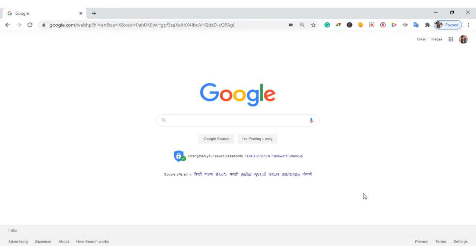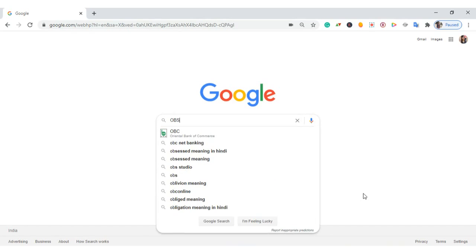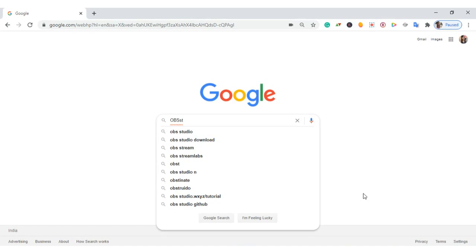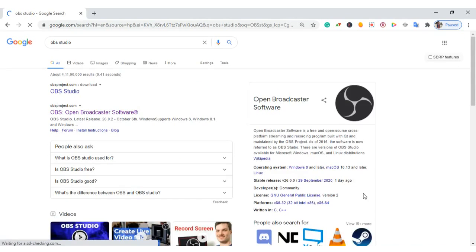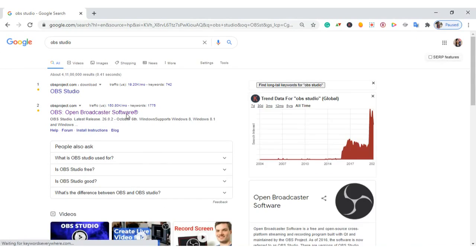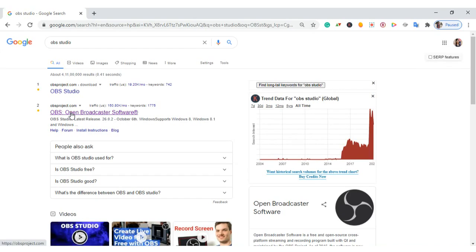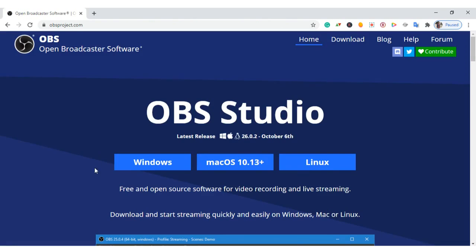Now, let's get started with the steps to set up and live stream on Twitter using OBS Studio and Twitter Media Producer. First of all, you need to download OBS Studio on your computer. To do that, visit obsproject.com and click on the Windows option and get it downloaded on your computer.